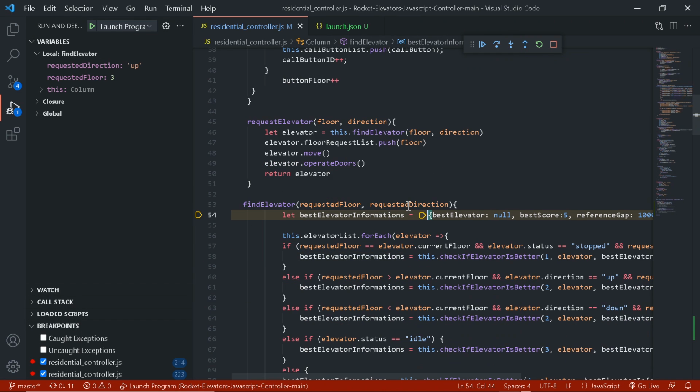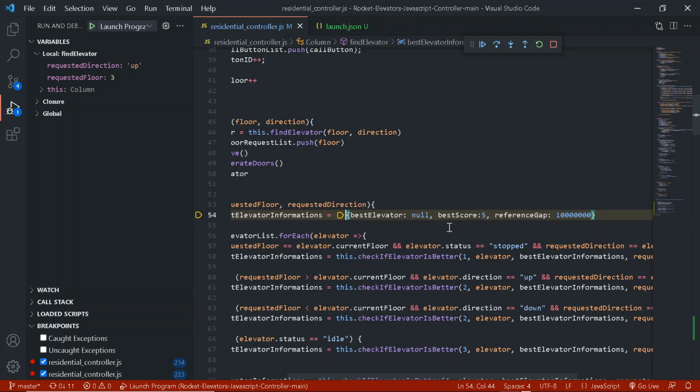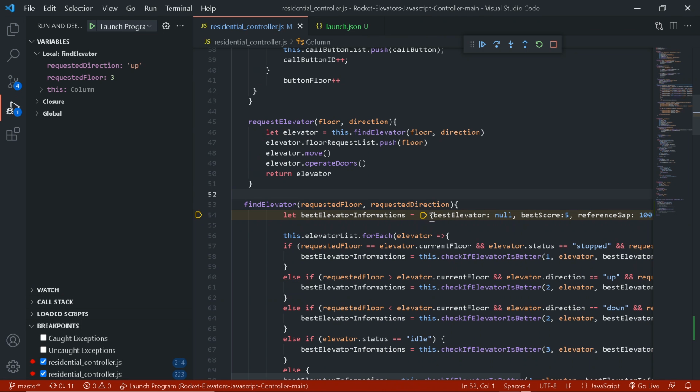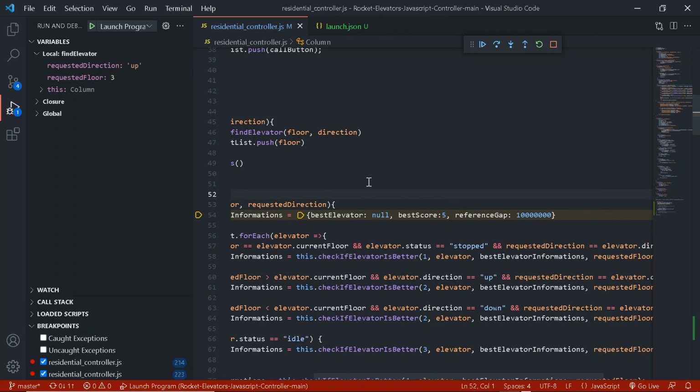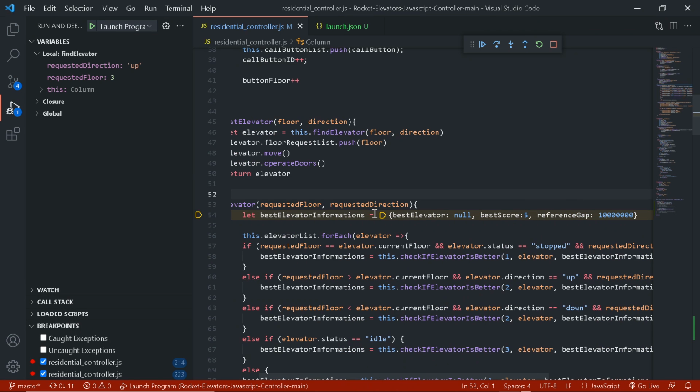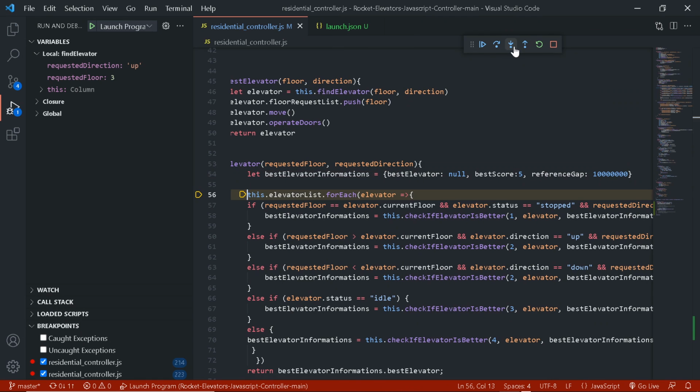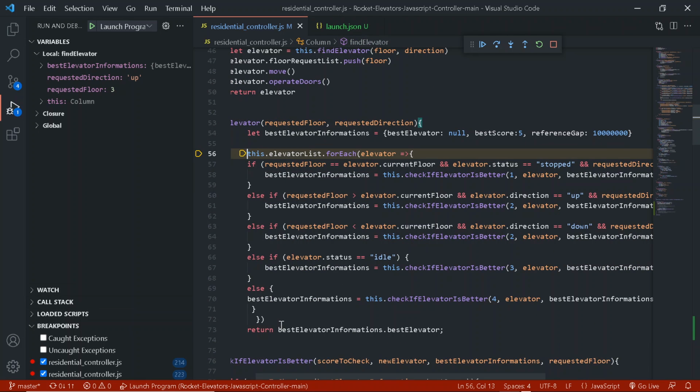So we're going to compare everything on the basis of that method. It's going to be the best elevator at null, the best score at 5, and the reference gap at a very high number to be sure that we don't exceed it. Those are the values that we're going to compare everything to.